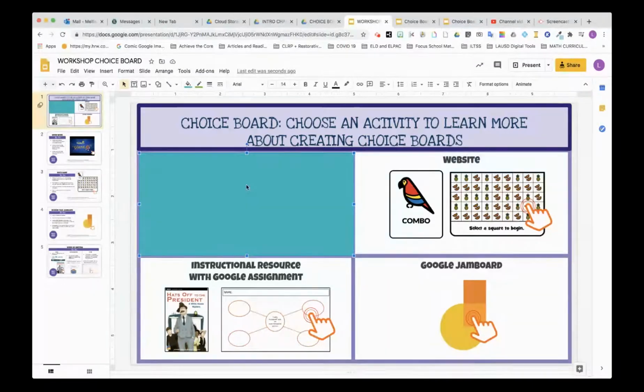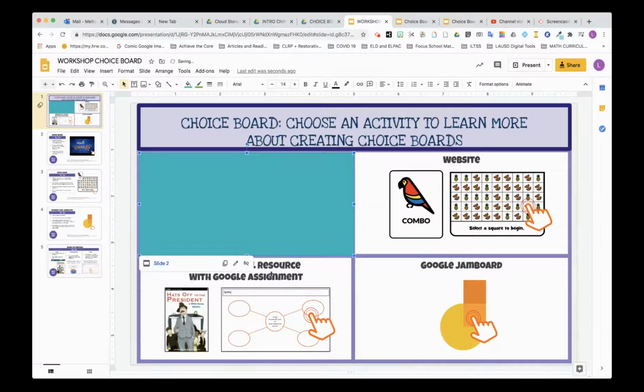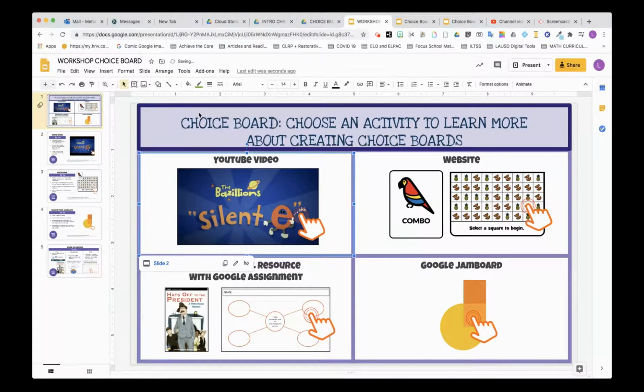So here, this is a shape just like any other image, and I can link it. So I can click insert and I can say, I want students when they click anywhere in this space to go to slide 2 and click apply. And then what I can do with this is change the fill to transparent. So now this is a transparent fill.